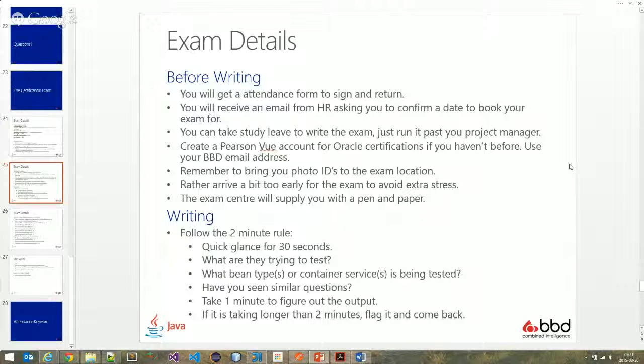If you've done the programmer or associate one, a lot of the questions have a page full of code on there, which you need to look through and see what's happening, or the answers might have reams of code.